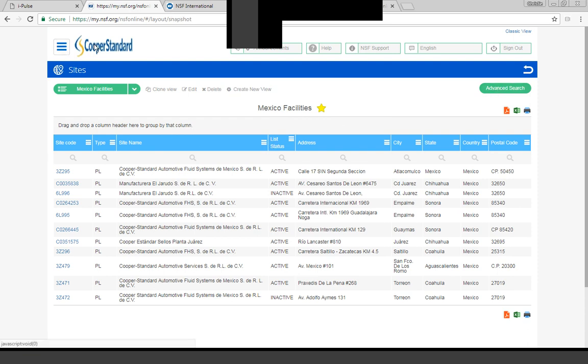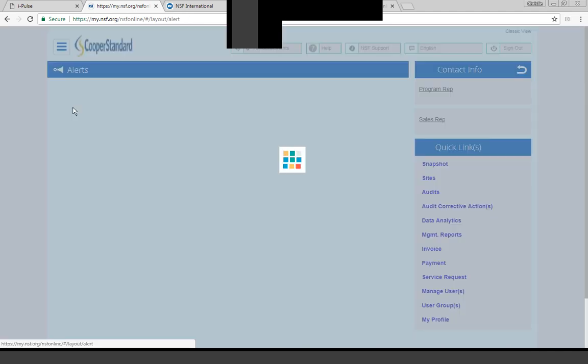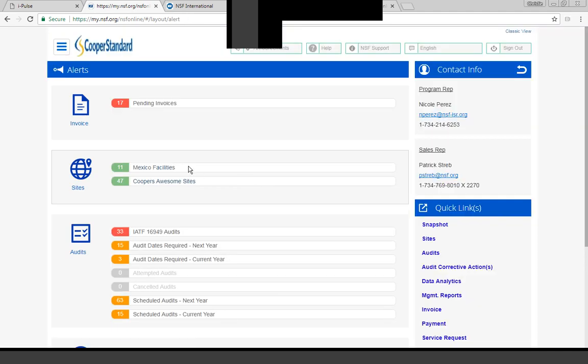I'll kick us back to the alerts page, where you can see that now Mexico facilities are appearing on our alerts page that I just added and created. So again, this is something that we wanted to make really flexible to be what you want it to be, so you can use it and you'll find value in it.